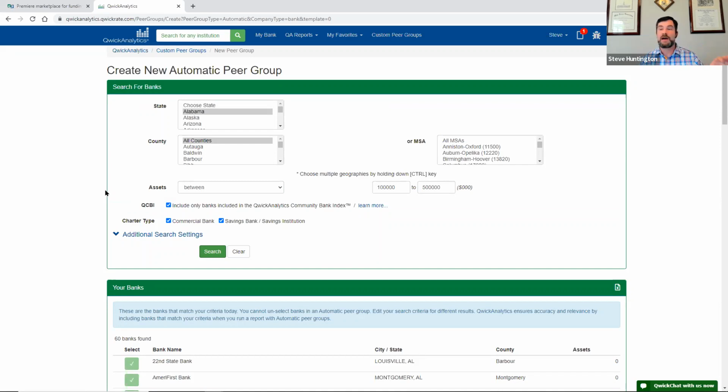Now, the great thing about the automatic peer groups, hence their name, is this: what happens if a bank gets too big, if they jump over the $500 million barrier? Or what happens if a bank gets acquired out of existence? The system is constantly using your criteria to keep the peer group consistent. So next quarter, next month, when you rerun something using this peer group, it's always going to be accurate to the filters that you created. It'll automatically remove or add banks as necessary to make sure this is always all the 100 to $500 million banks in Alabama.